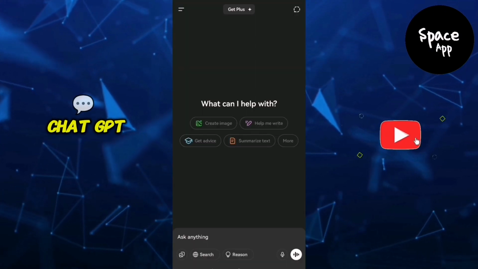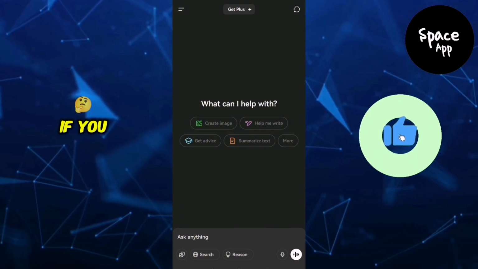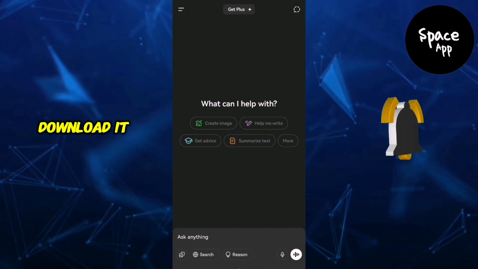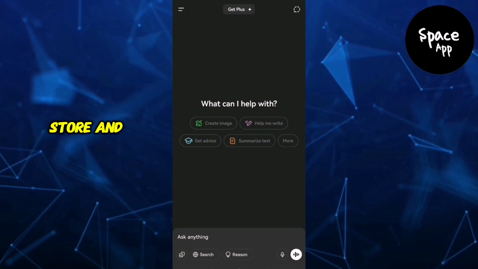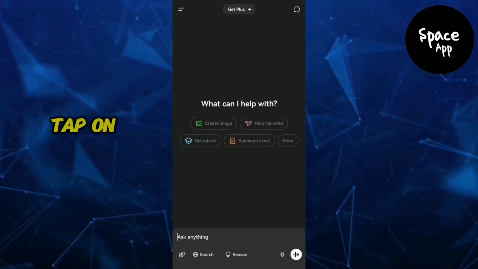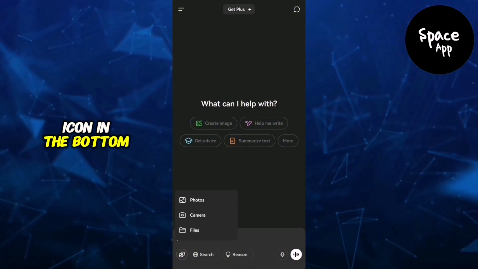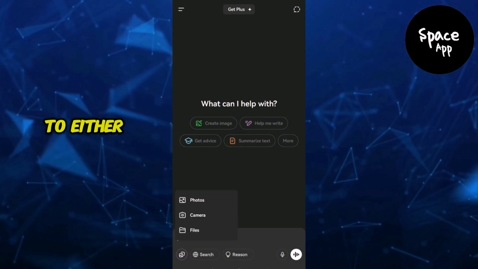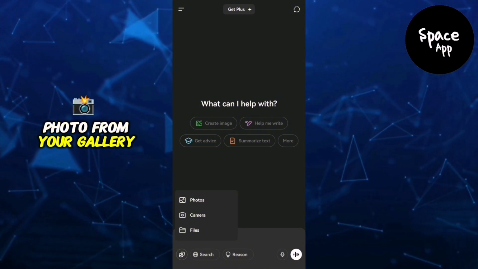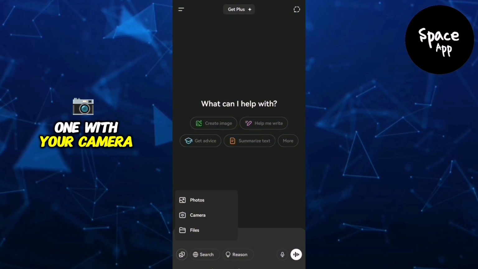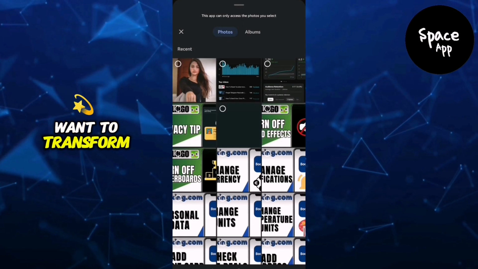Start by opening the ChatGPT app on your phone. If you haven't installed it yet, download it from the Play Store or App Store and log in. Once inside, tap on the image icon in the bottom left corner. You'll see options to either upload a photo from your gallery or take a new one with your camera. Choose the image you want to transform.